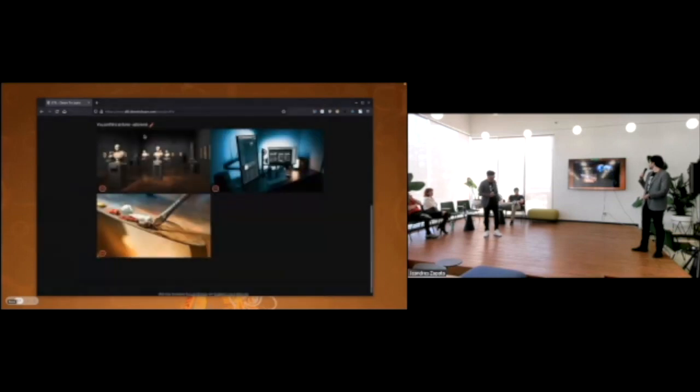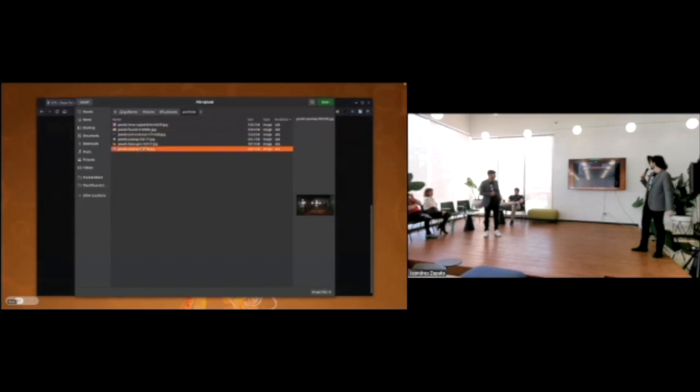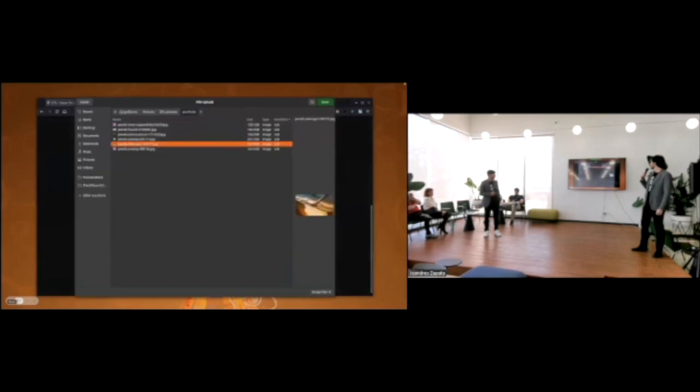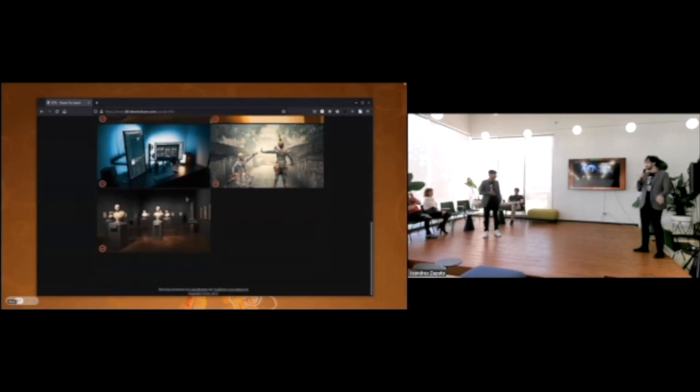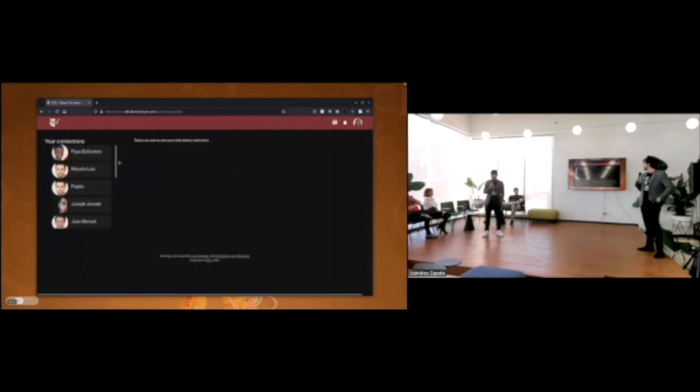By mistake, I added the same one, so let's remove it and add another one. For example, this one looks cool. Let's add a 5th one, why not? There you go. As you can see, this feature works pretty well. Okay, now let's go back. There you go. And now we're gonna go to the chat system.